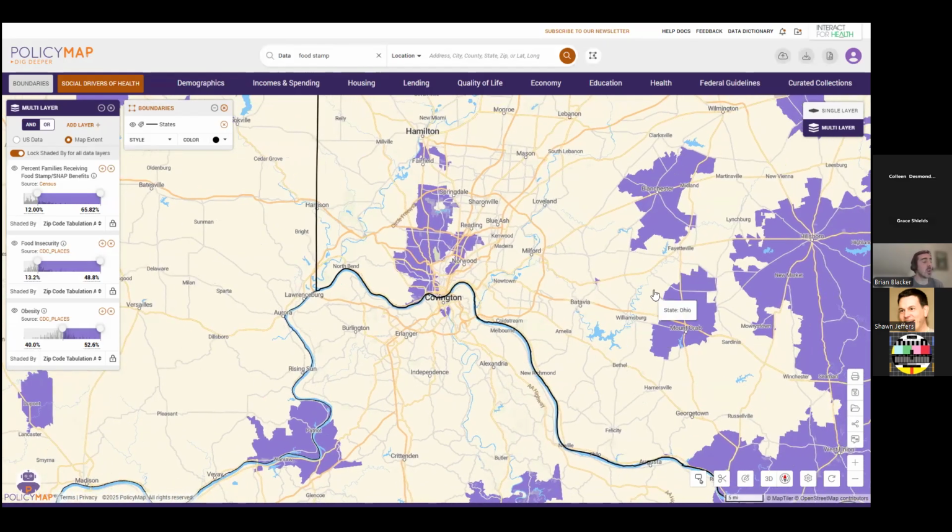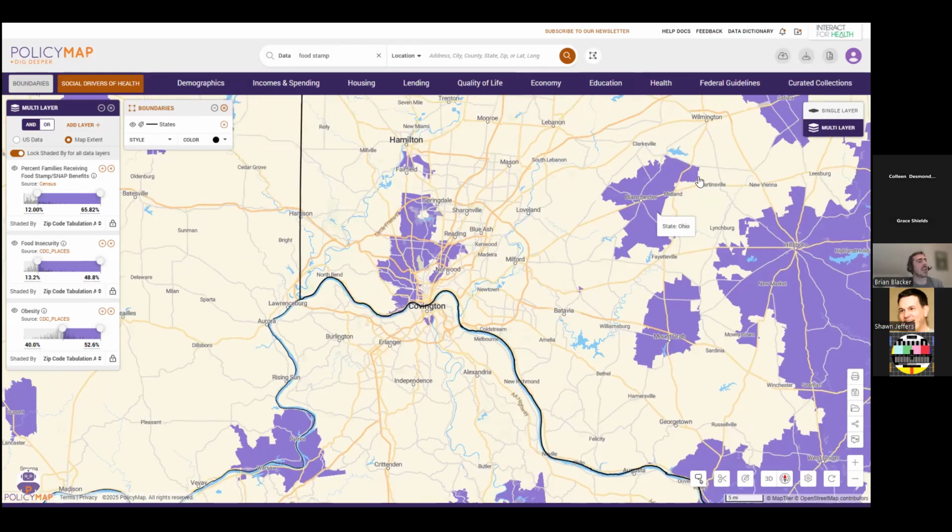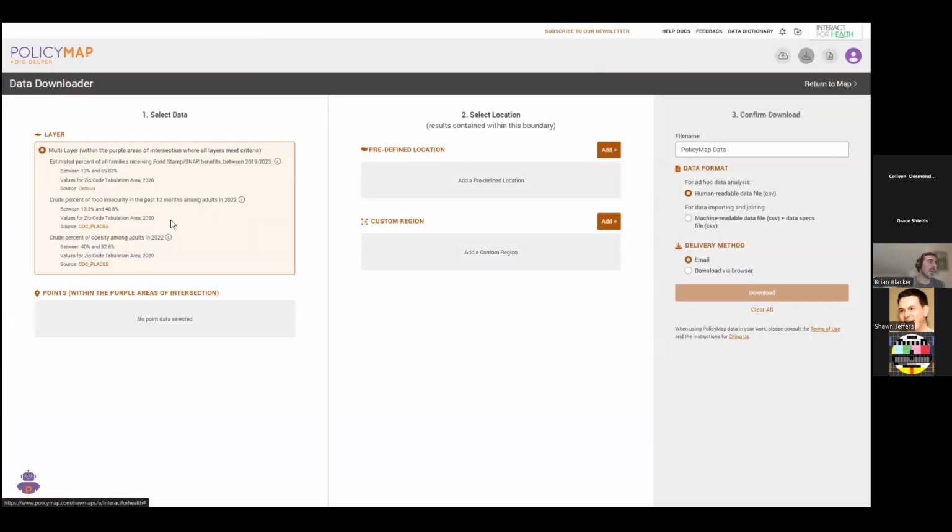And then there's also, outside of the actual sharing of the visualization or the map, we've also just very recently, as of basically last week, added the ability to download the data from your multi-layer map. So that download button up in the top right-hand corner you'll see is available.